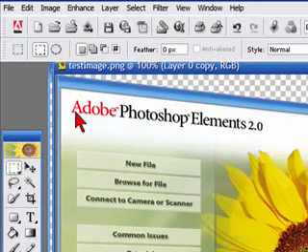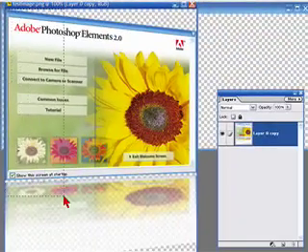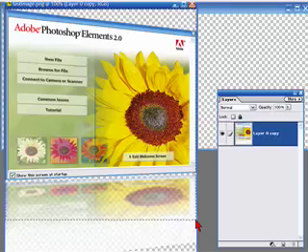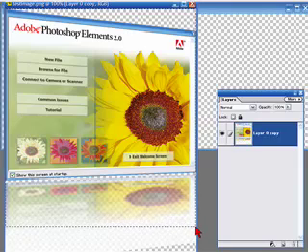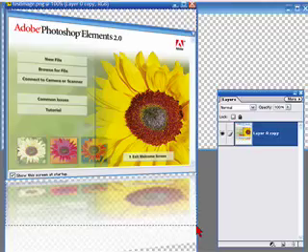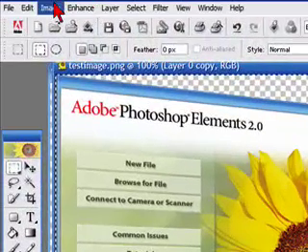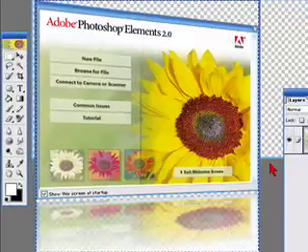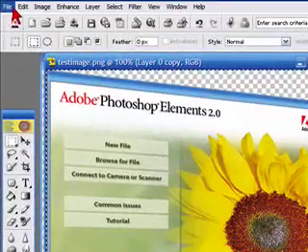Then let's do the lasso. Go to the top left corner of the image and come down and take this reflection down to about here. We say Image, Crop, and it makes it a smaller size, more manageable.